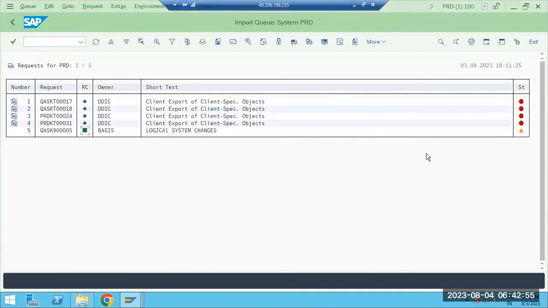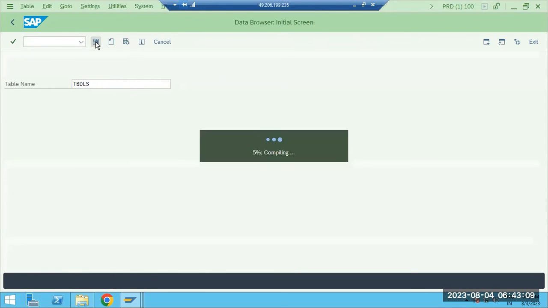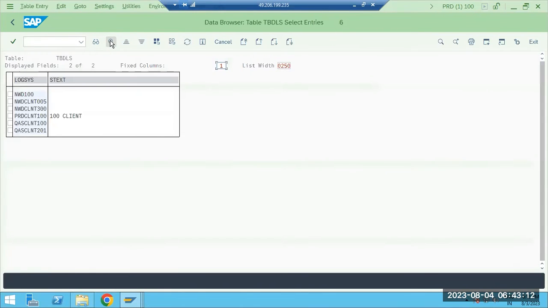Now let's see, the TR is moved. You can see the return code 0, which means now we'll verify the TR is moved to the logical system entries here. Go to SC16 to verify the table entries here. How many entries are there, and whether it is overwritten to the previous request or not? See here, it has overridden the previous request.